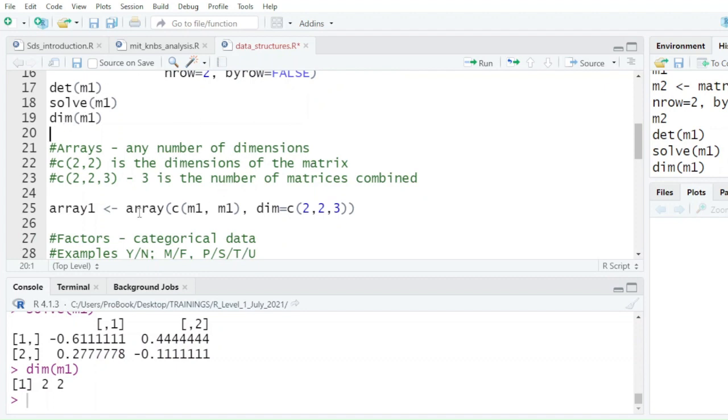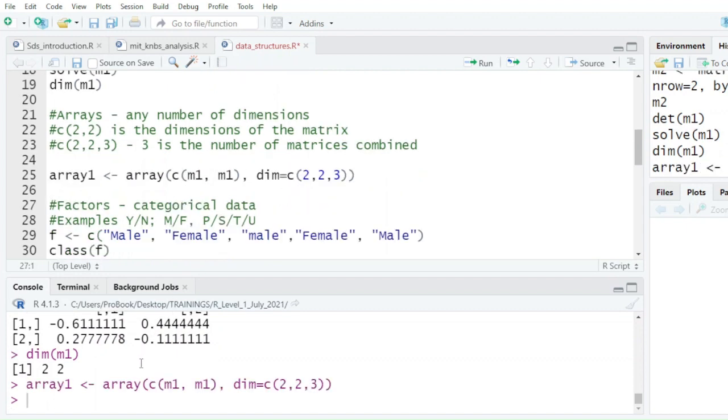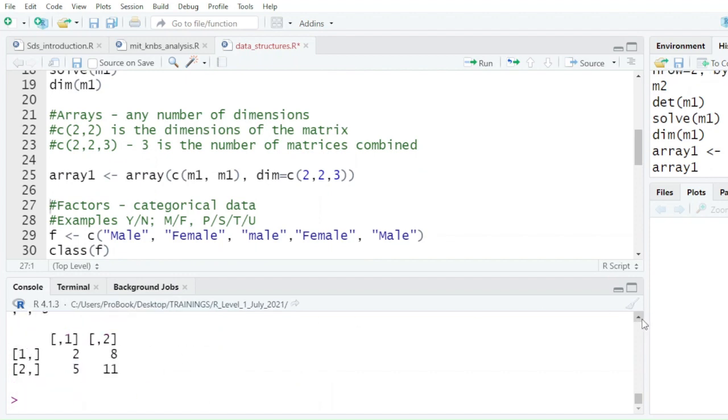I'm taking my matrix M1, and my M1 is 2 by 2, so that's why the dimension is 2 by 2, and then it should repeat the matrix 3 times. So if I type array 1, it tells me it will repeat my M1 3 times: 2, 8, 5, 11, 1 time, 2 times, and 3 times.